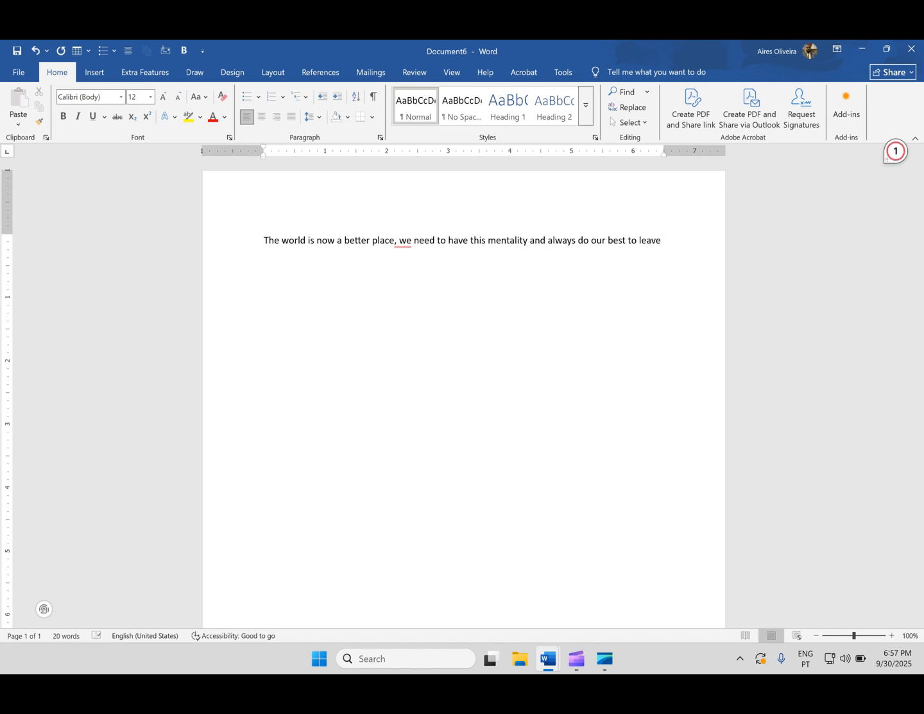As you can see, when we reach the end of the line, Word automatically wraps the text to the next line. This is called word wrap. The word will reach the end of the margin, as you can see here in the ruler, and will move to the next line automatically.